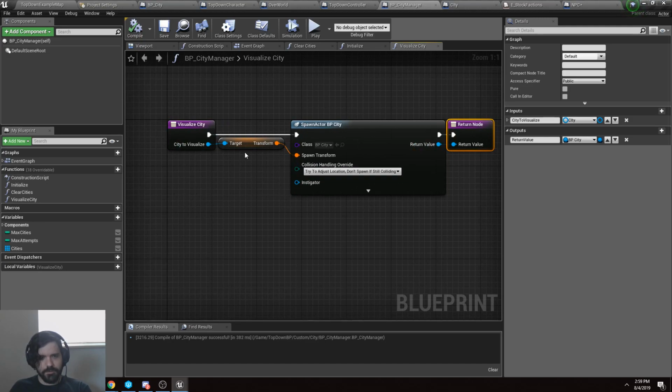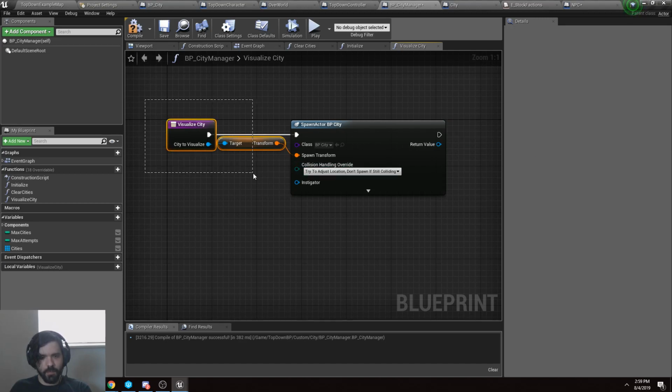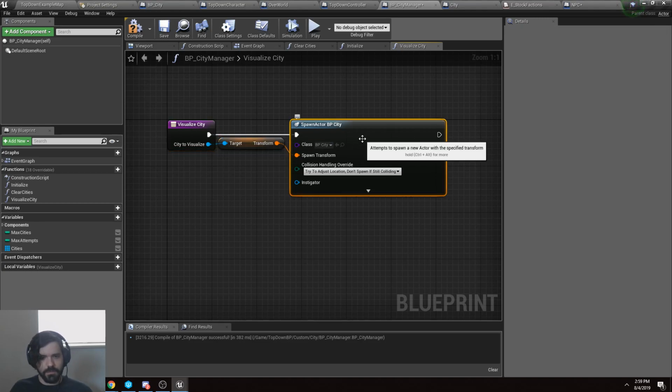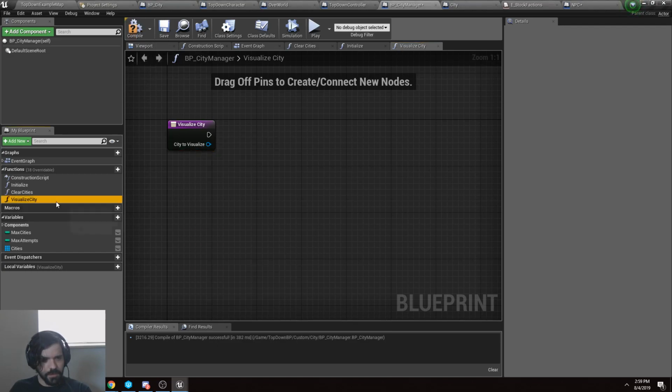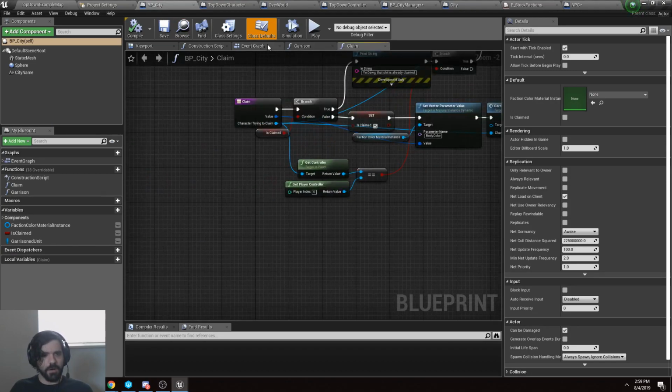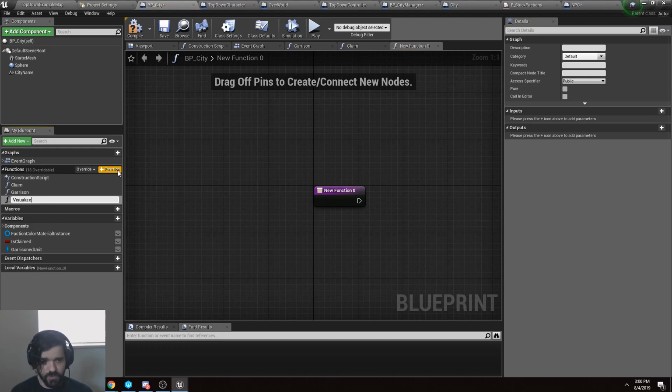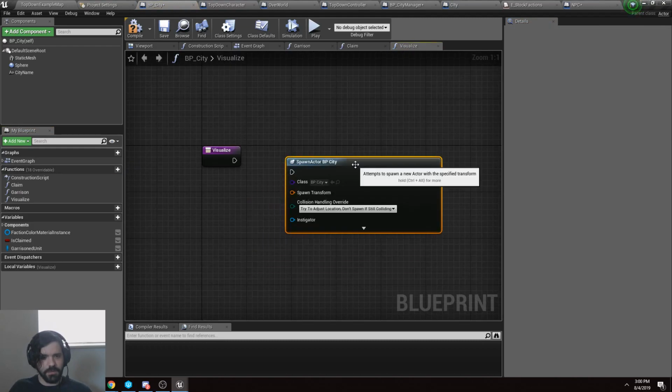Actually, you know what? No, I do want to restructure this a little bit. Now that I think about it, this seems a little bit redundant, and we're only putting a slight veneer over what we're actually doing. And I'm going to do this differently. We're actually going to delete this function. And we're going to put this logic within our BP city class. This is how we're going to visualize. We're going to do just a visualize function here.